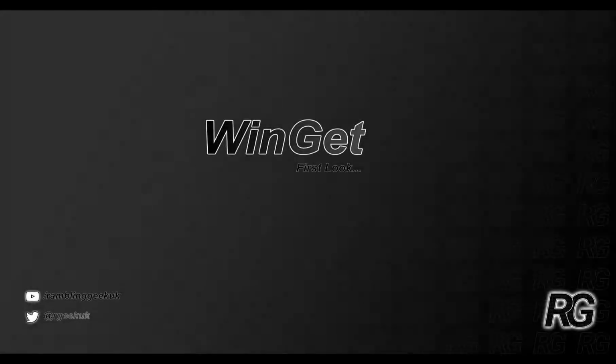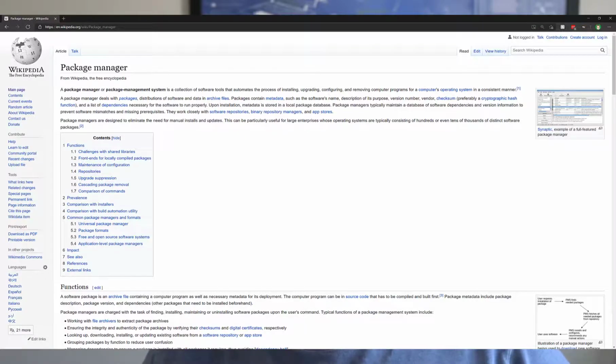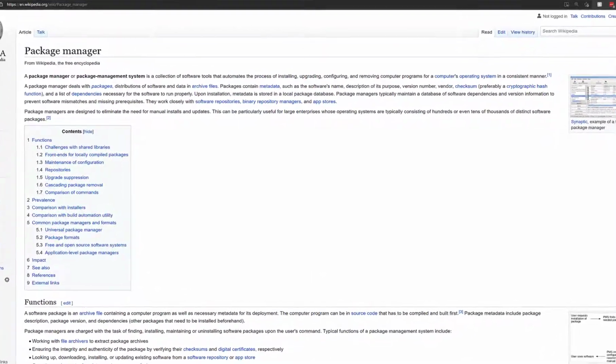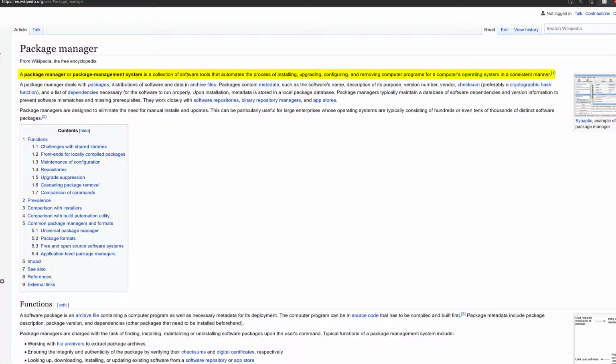Windows is getting a package manager. What's a package manager? A package manager, according to Wikipedia, is a package management system, a collection of software tools that automates the process of installing, upgrading, configuring, and removing computer programs from a computer's operating system in a consistent manner.